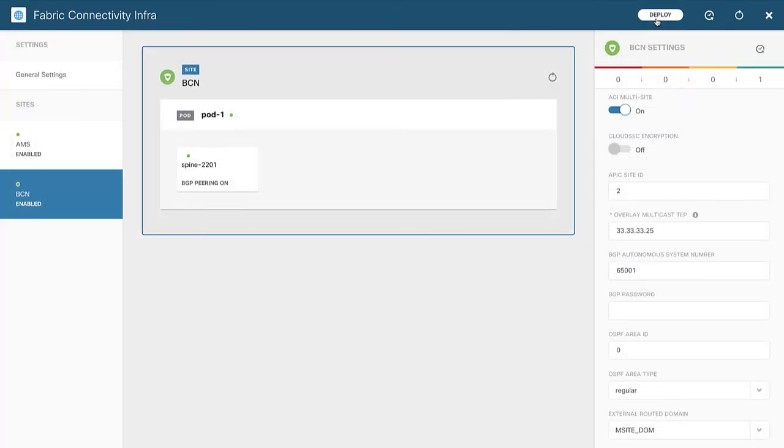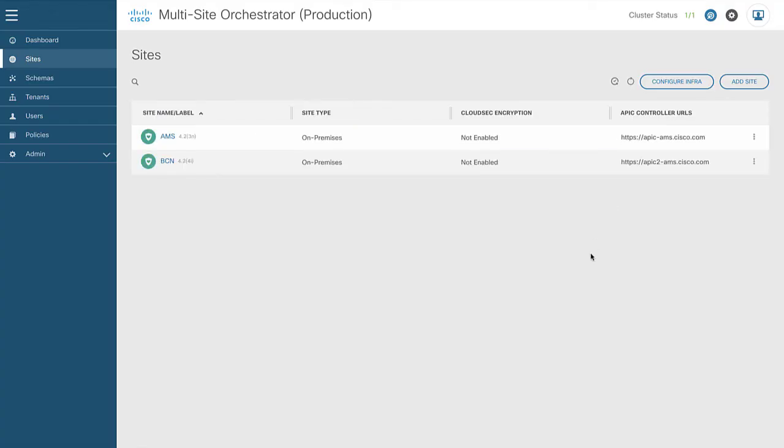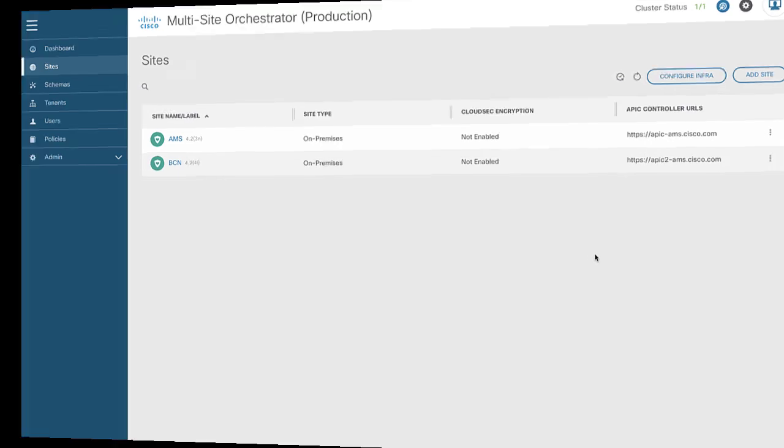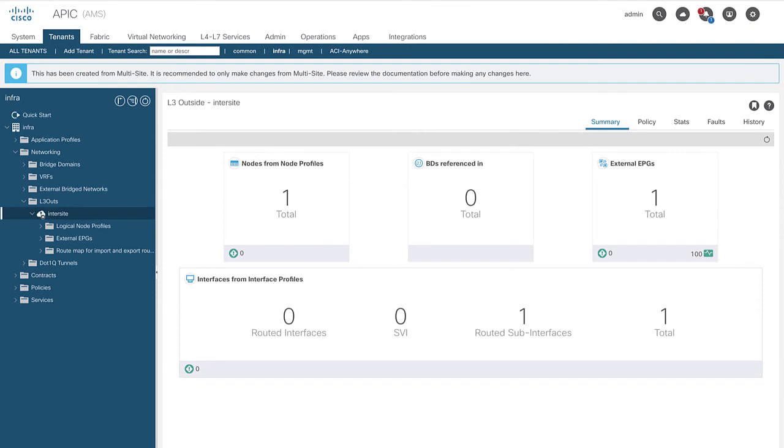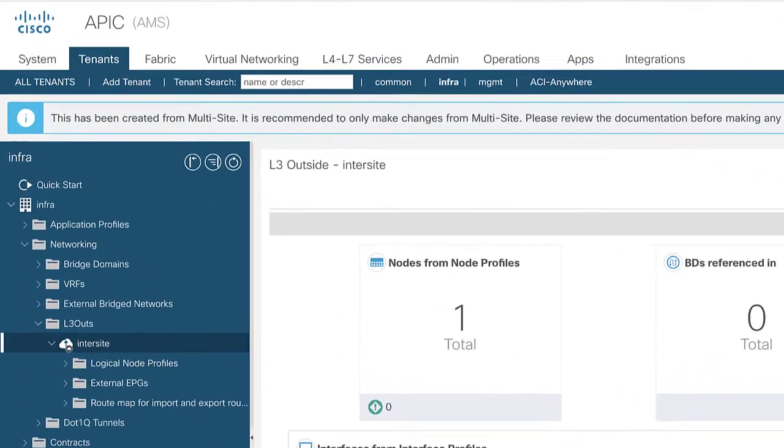So after a few seconds, we're taken back to this particular view of the Infra window, and we can go ahead and close it. Now that we've configured the infrastructure in MSO, let's do a couple of quick checks to see what actually happened in the background. So here I am back in the view of the APIC that's managing site number 1 AMS, and I want to point out a couple of things.